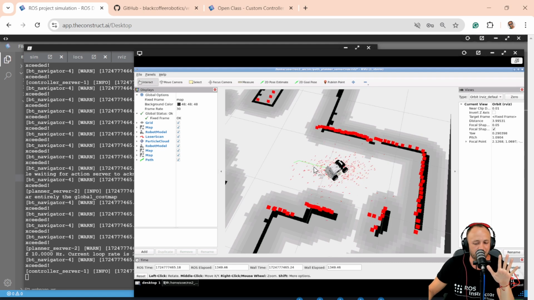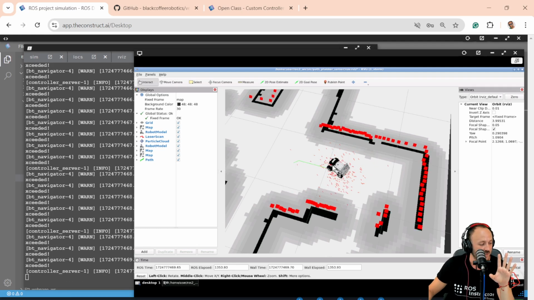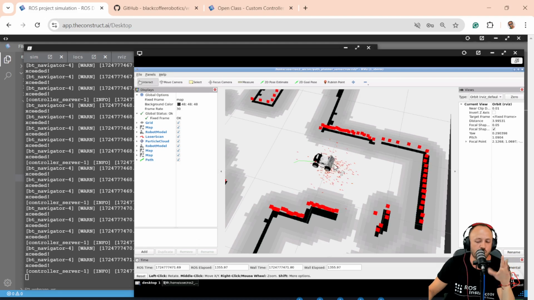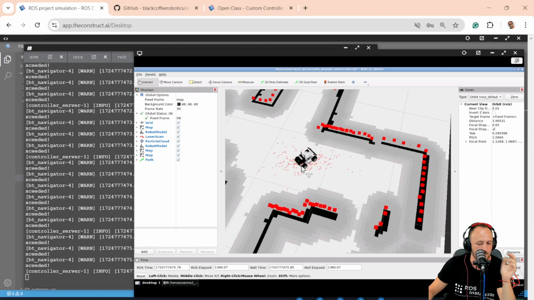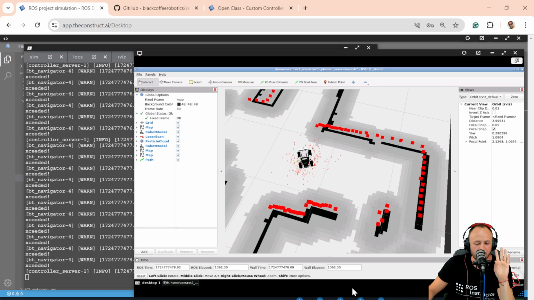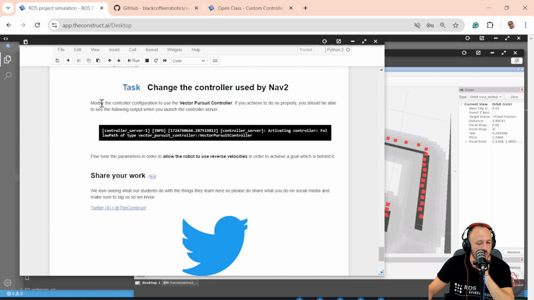Okay, it's not working yet, right? Because the robot is rotating. It's doing it the long way, right? Rotate, go to the point, and rotate again, okay? So basically, the first part of the task, which is to modify the controller configuration to use the vector pursuit controller, check. This one I have it working.